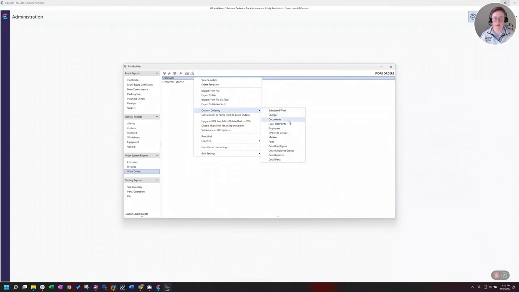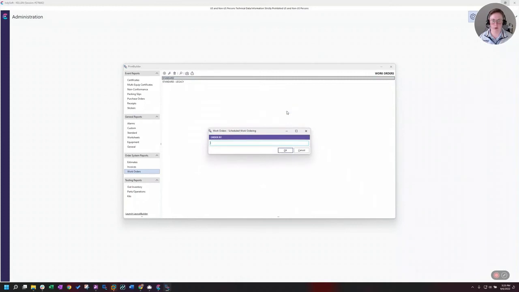and then same deal here as the certificates. It'll be in little subsections, so you'll choose which one your field will be in, and then you'll type in that field's name as it would show up in the database itself in its respective table. So in this case, we're going to do scheduled work, and we want to order by related event type. And then you hit OK or enter.